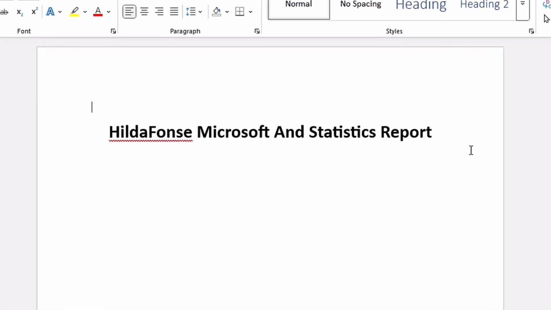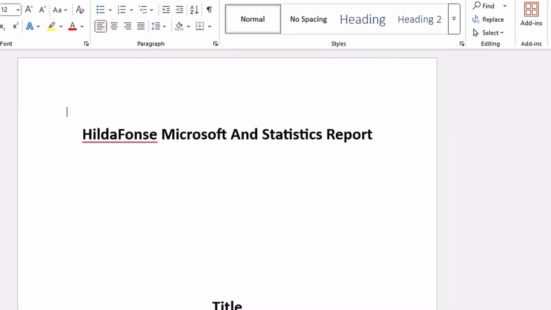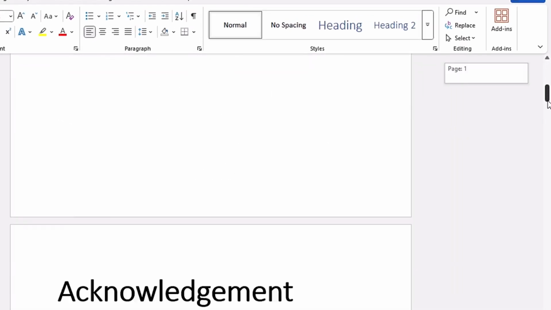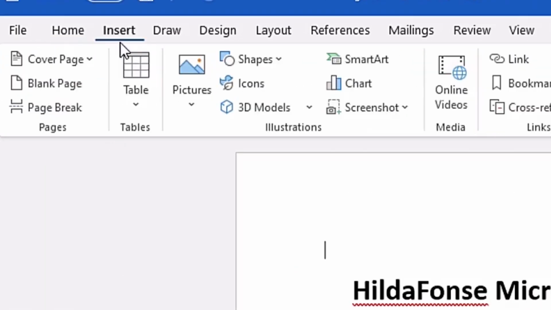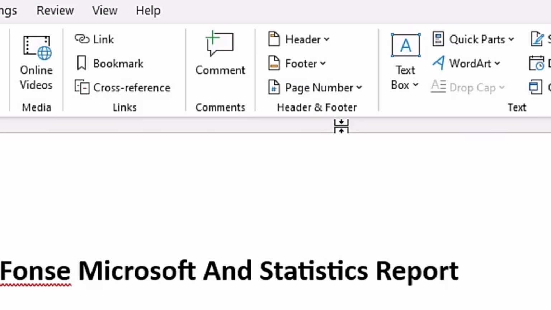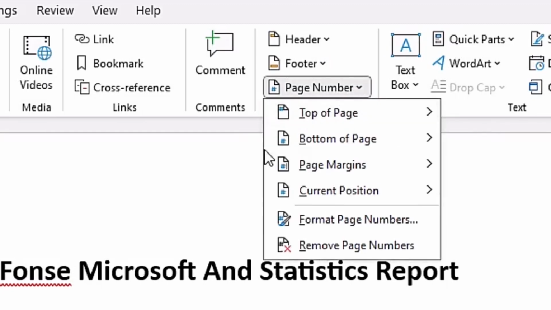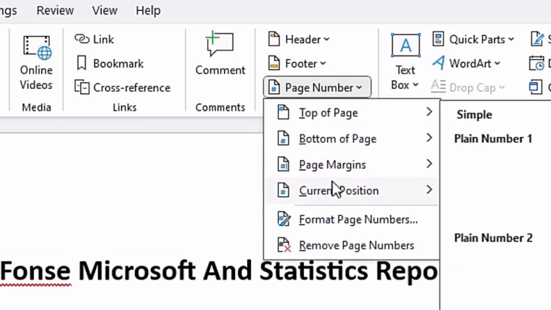Now we have the same document that we have just seen. It's currently not having any page number. If you scroll down, you can see. Now there are two ways you can get to the page number command. First, you can go to the Insert tab. Then from the header and footer group, here is the page number. When you click on the drop down, you see you have all these options for inserting your page number.